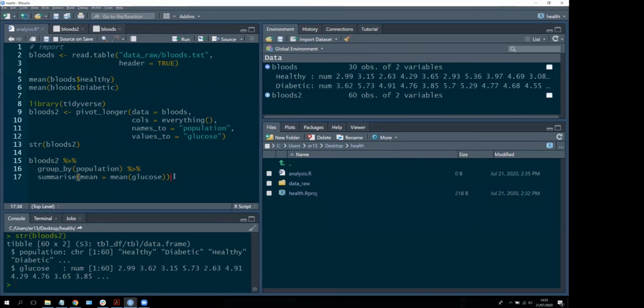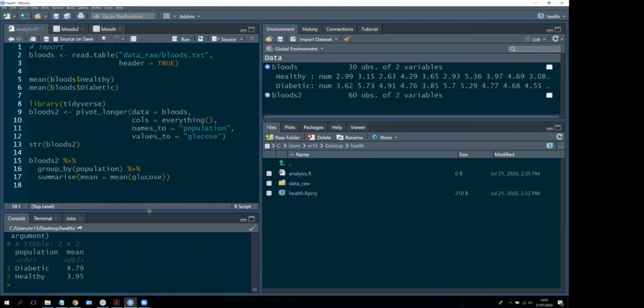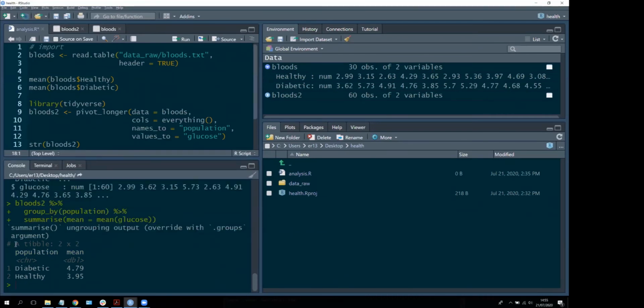So let me run this. And what it's done is output a tibble again, because it's a tidyverse package, it always outputs tibbles. And I've got now separate means, the healthy and diabetic.